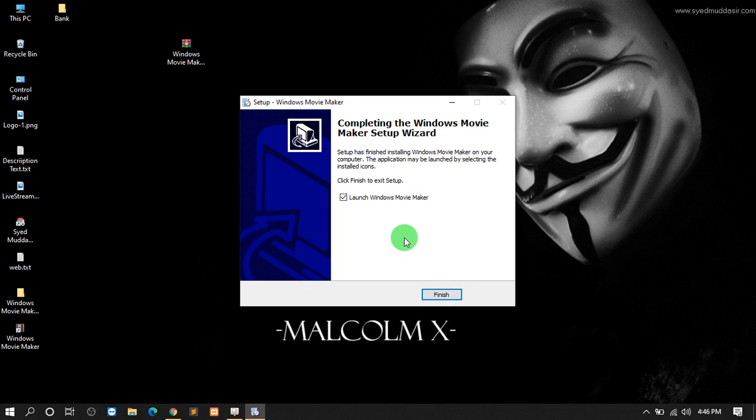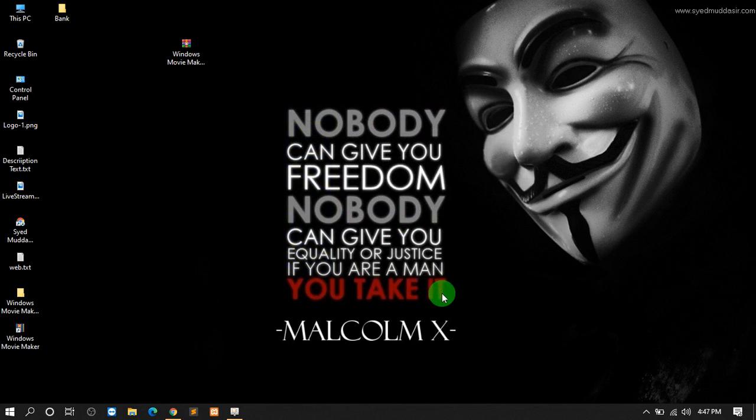So now the installation wizard is saying that the software installation is complete, and if you want to launch this software, then click on this finish button and keep this check mark as it is. But I don't want to open this software because I want to crack it first, and then I want to use this software for my purposes. So I'm gonna uncheck this and click on finish.